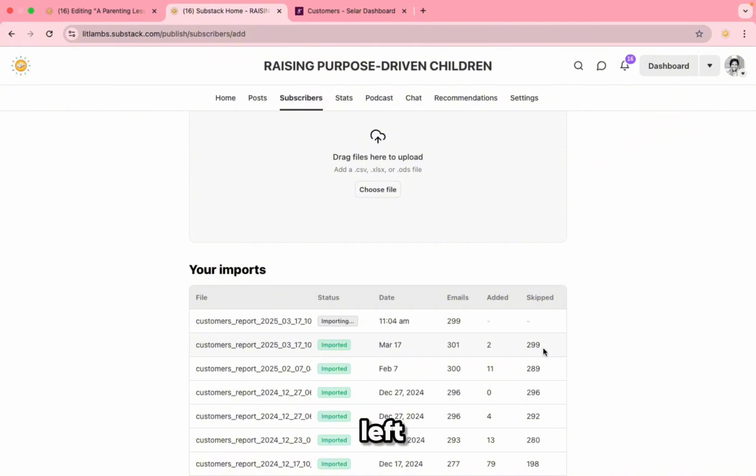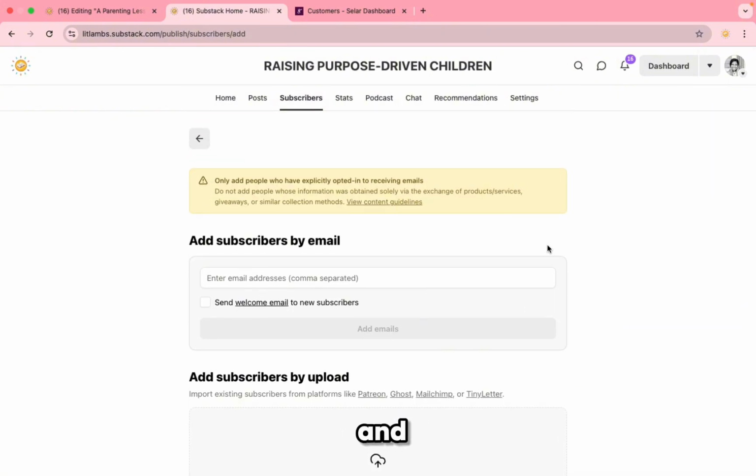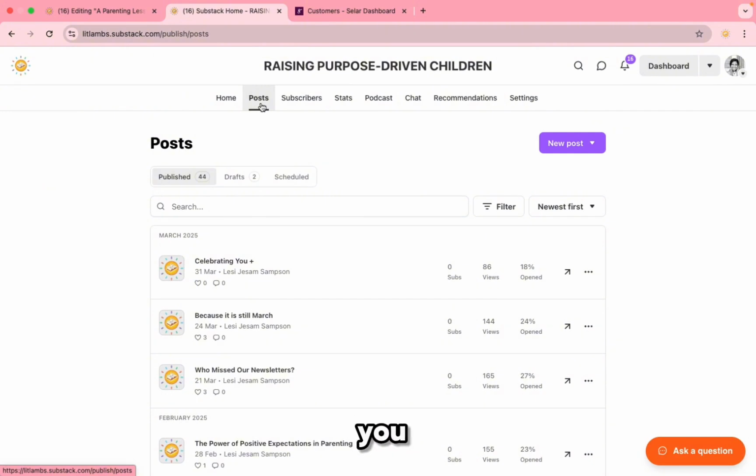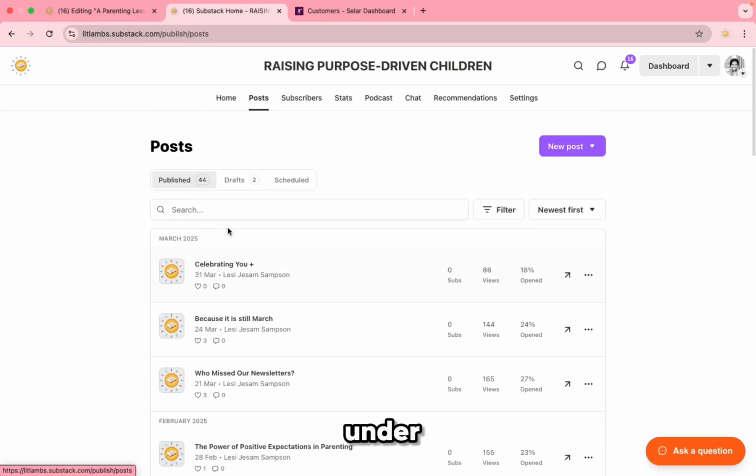Okay, what's left? Creating your own posts and scheduling your newsletters. As you can guess, all you need to do is to go to post. So you click on post. Here you have published. In your case, I don't expect that you have anything published, but because I have published 44 newsletters, I have them here. So the list of the newsletters just shows up here under published.